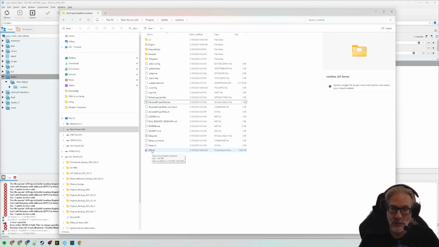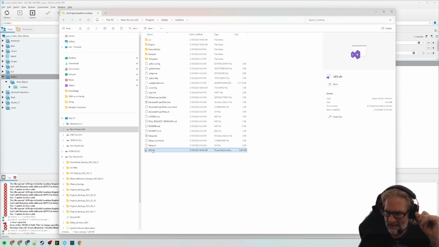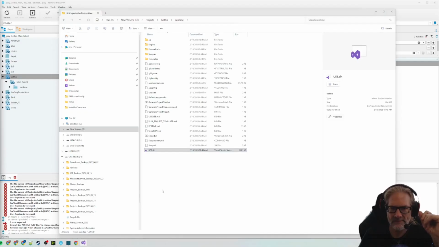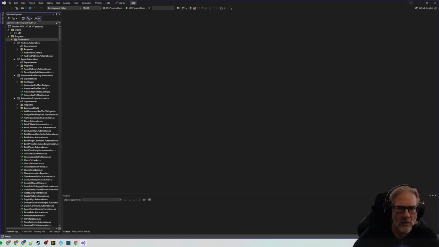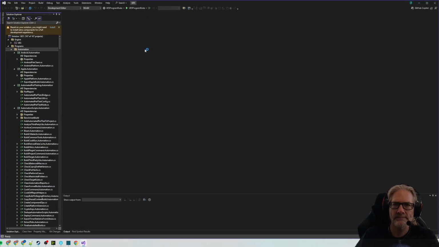I already have Visual Studio 2022 installed, so that's a separate thing you need to do. There's a lot of things I'm skipping, right? But I'm double clicking that. There we go.